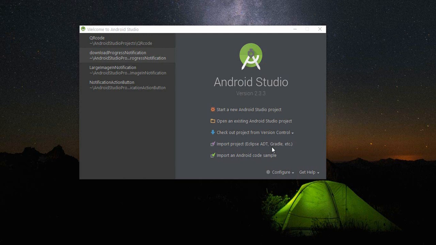Hello guys, today I am going to show you how you can make Android notification apps in Android Studio. So without any further delay, let's get started.